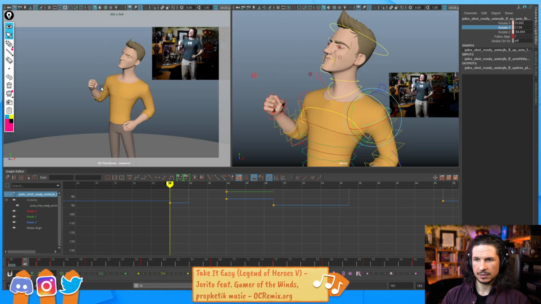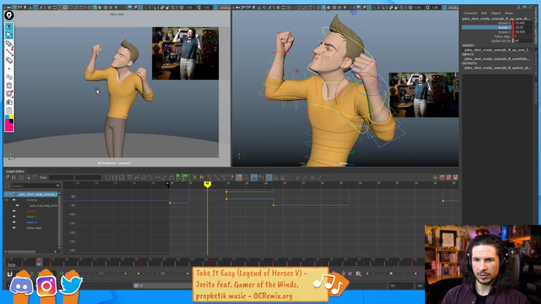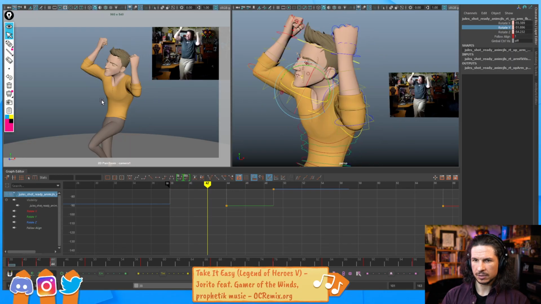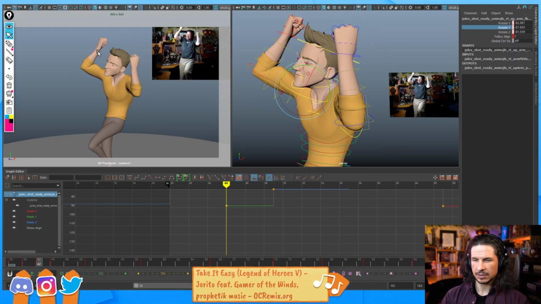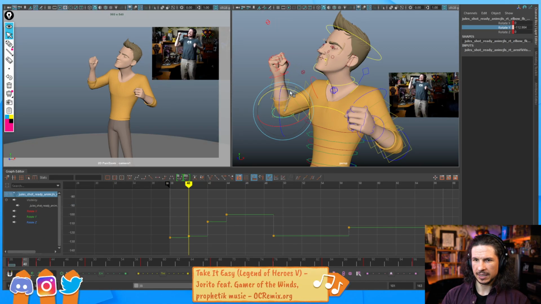Other hand, I'm getting a little bit of an elbow wiggle here, I feel. I'm going to push that out a little bit more. And part of it is the wrist. See how it goes in, out, in? I want to keep that simpler. So let's open that up a little bit more.